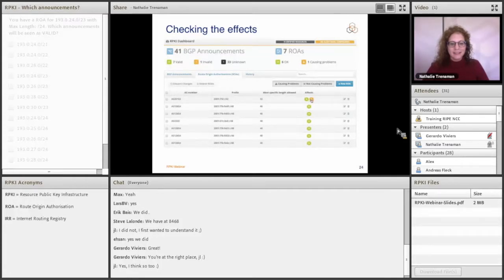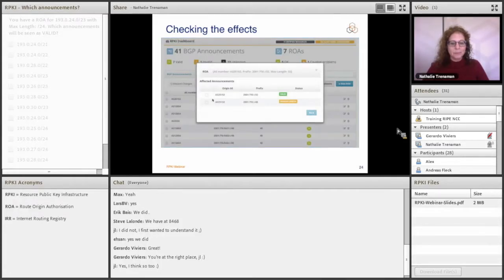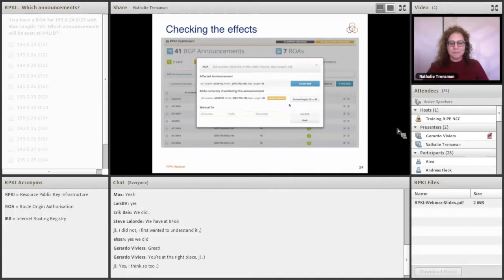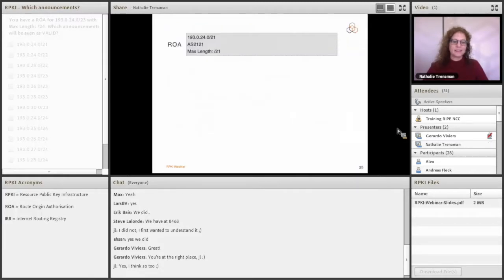Here in this case, what we see in BGP is a /32 and not a /48. So you can say, okay, I'm going to create a ROA for that /32 instead of that /48. So then you create it.